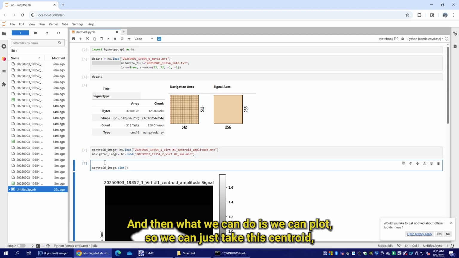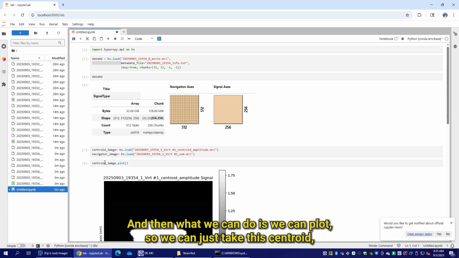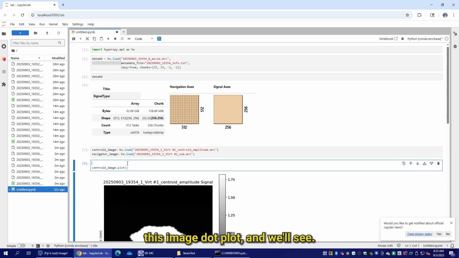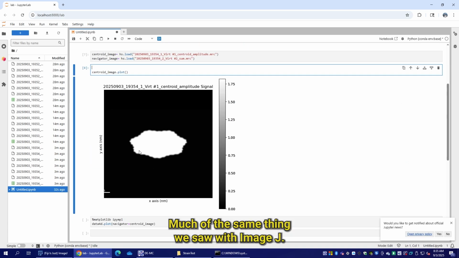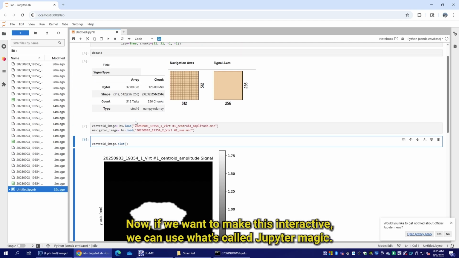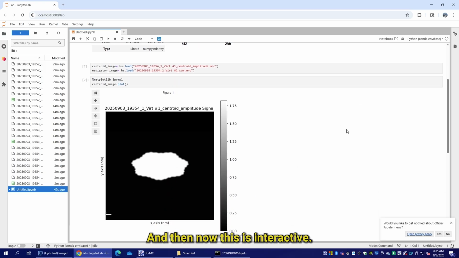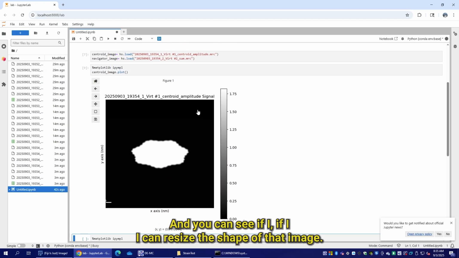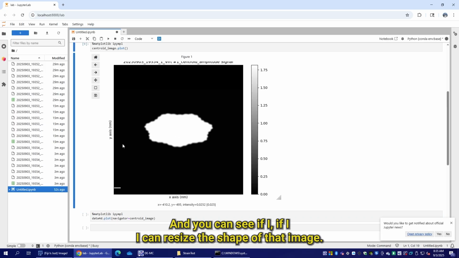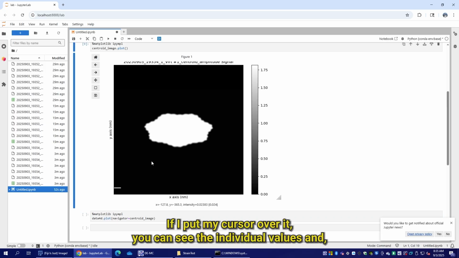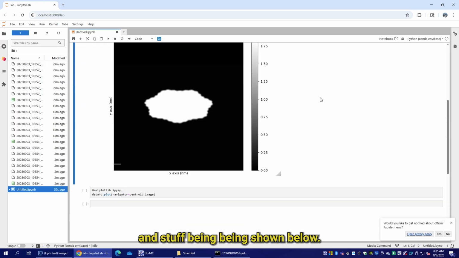And then we can plot. So we can just take this center image.plot, and we'll see much the same thing we saw with ImageJ. Now if we want to make this interactive, we can use what's called Jupyter Magic. So here we'll use the matplotlib ipympl, and now this is interactive. You can see I can resize the shape of that image. If I put my cursor over it, you can see the individual values shown below.